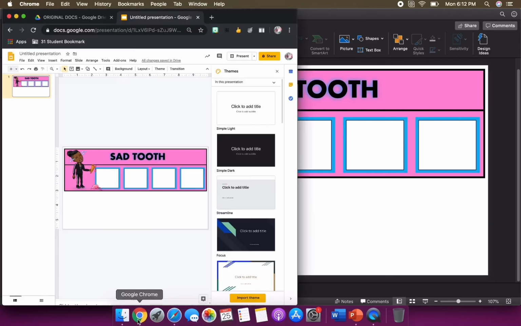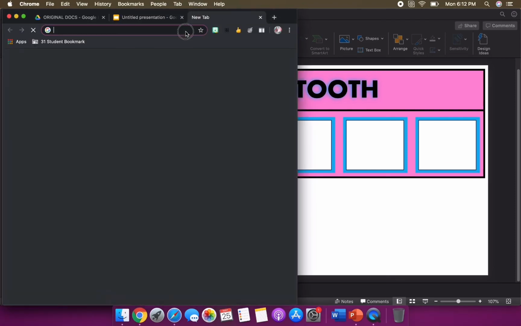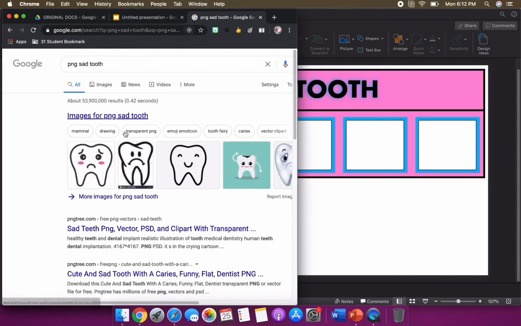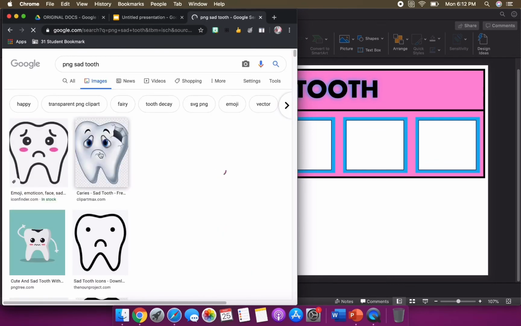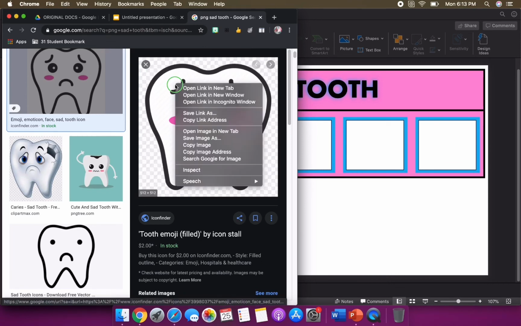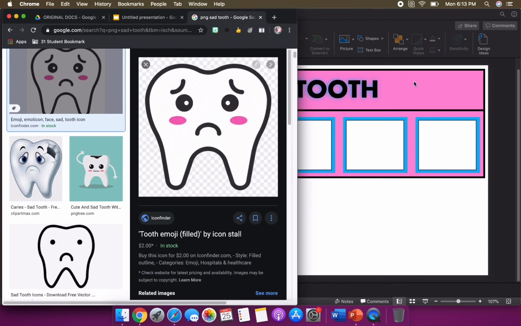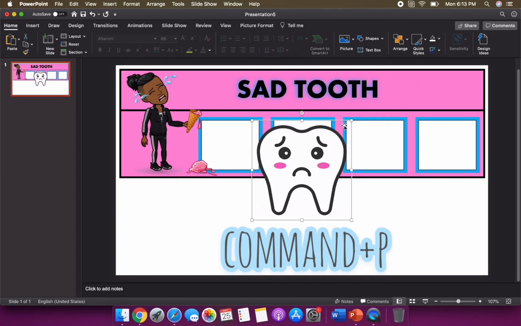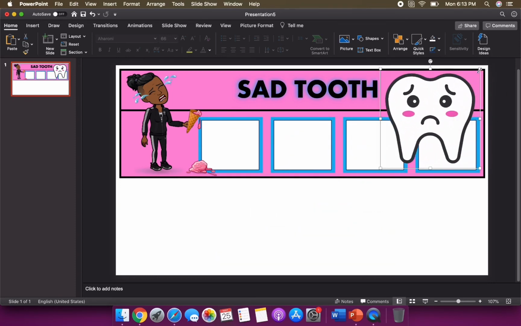It's going to be a still image. So this is your time to search for, let's say, a tooth PNG, sad tooth. I don't know. See what we get. Perfect. We get this one right here. I don't like downloading anything. This is a PNG. This is perfect because you're not going to get any background. I'm going to click on copy image. I do not like saving images to my computer. And then I'm going to paste by clicking on command paste. And there you have it.